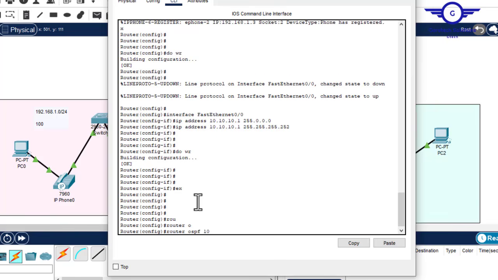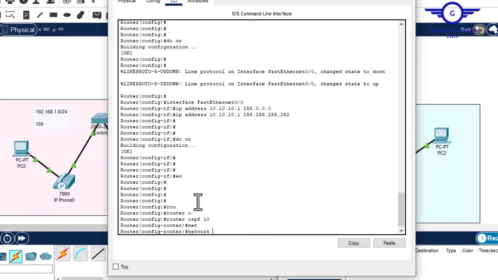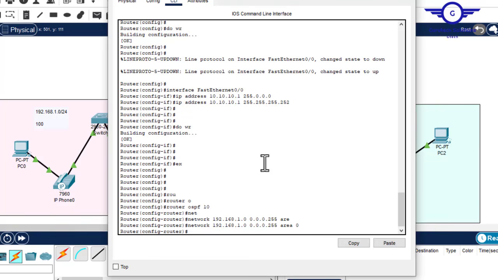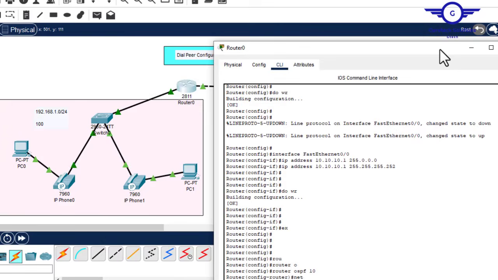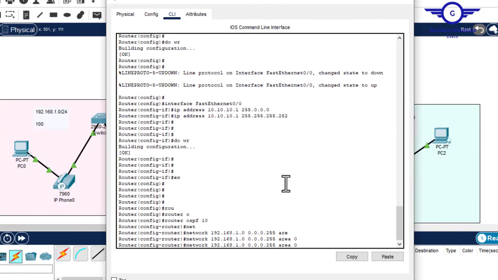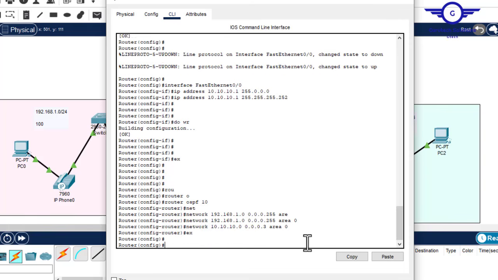router OSPF 10. Okay, then the network should be 192.168.1.0 and the wildcard mask of 0.0.0.255 area 0. Okay, another network is the one that we just configured right now, which is 10.10.10.0 and the wildcard mask here will be 0.0.0.3. Okay, area 0, exit and do write.